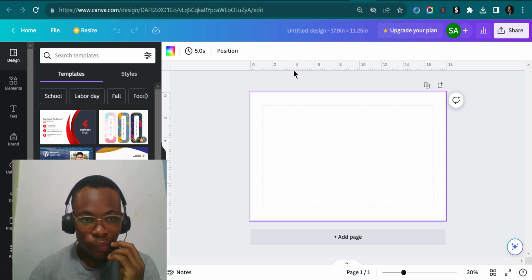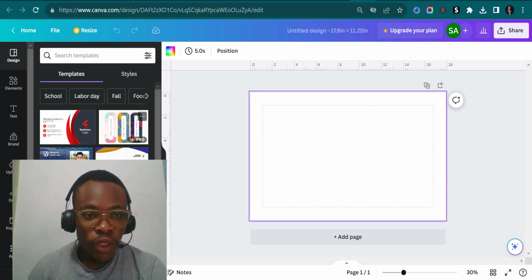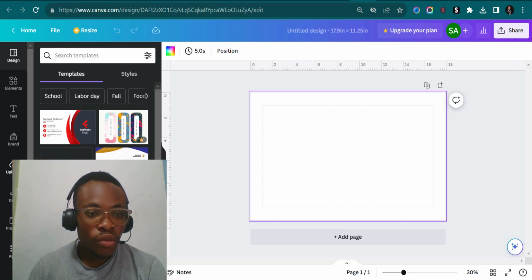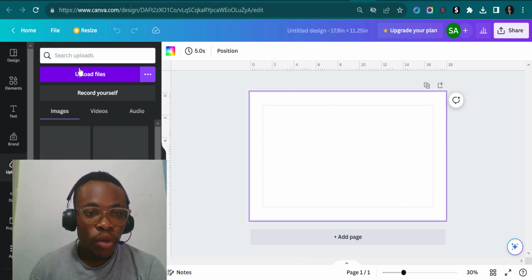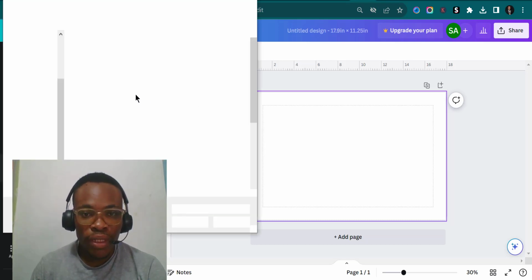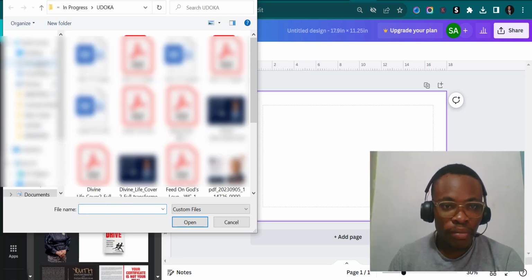So when this is now fully loaded, what I want you to do is come to this part and upload that template, the picture format of the template. That's what I want you to do. You come and upload that template. So I'll just look for that template and upload.